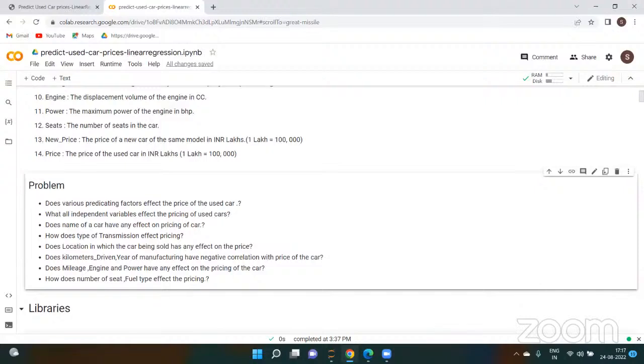Yeah, suppose if many kilometers are traveled, then the cost is less, like that. Do we have any relation between that? And do mileage, engine and power have any relation with respect to the cost? Next, how do the number of seats and fuel type affect the pricing? So these we need to check.